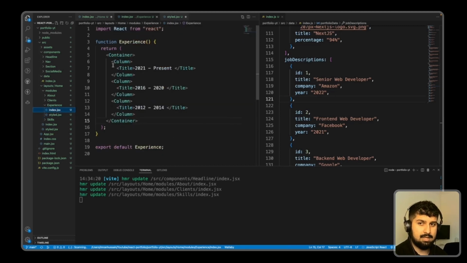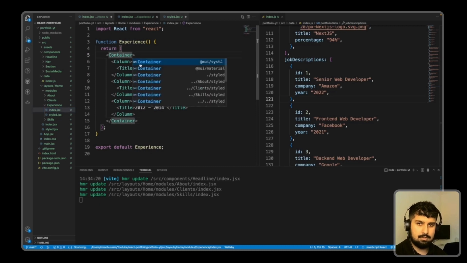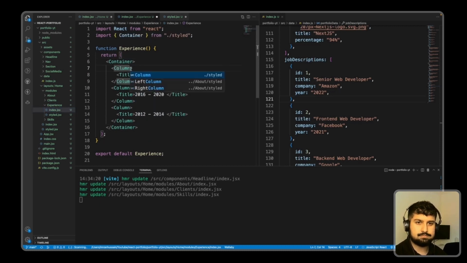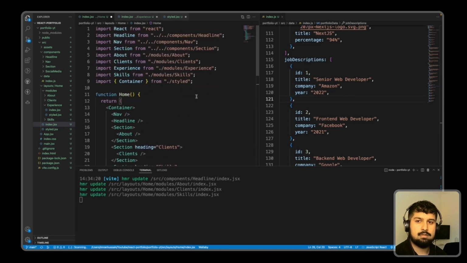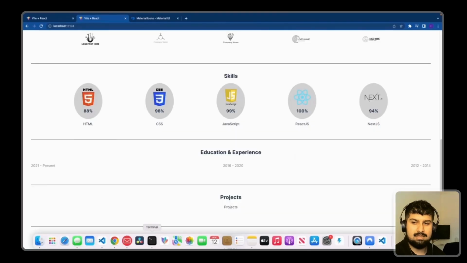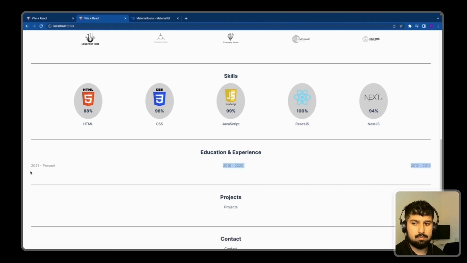So in my index.js, I now need to import these from /styled, and then the title also. Now if I go back into my home, I now need to import the experience component. So now that is imported in here. And if I save all, and in my browser, we have 3 columns now that are rendering the relevant titles in here.